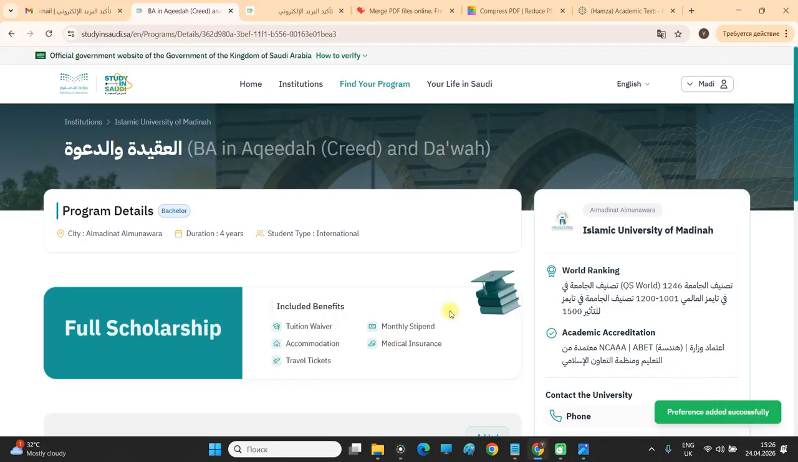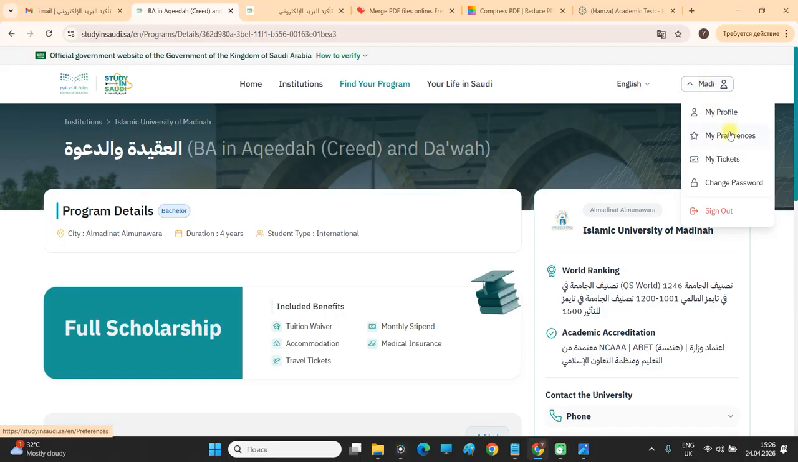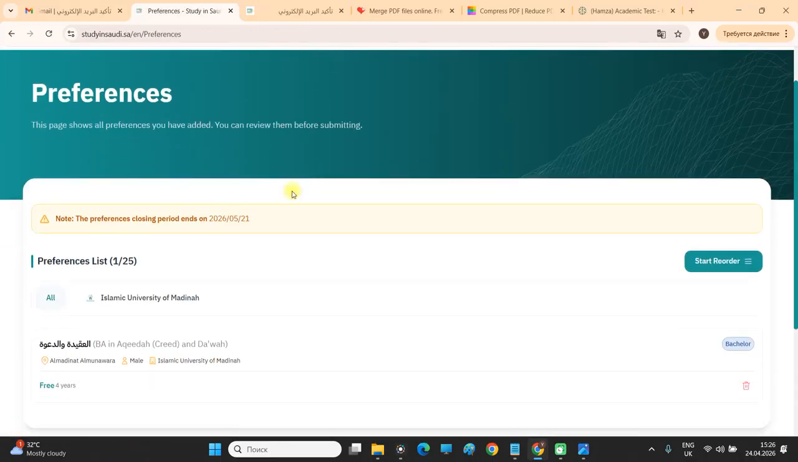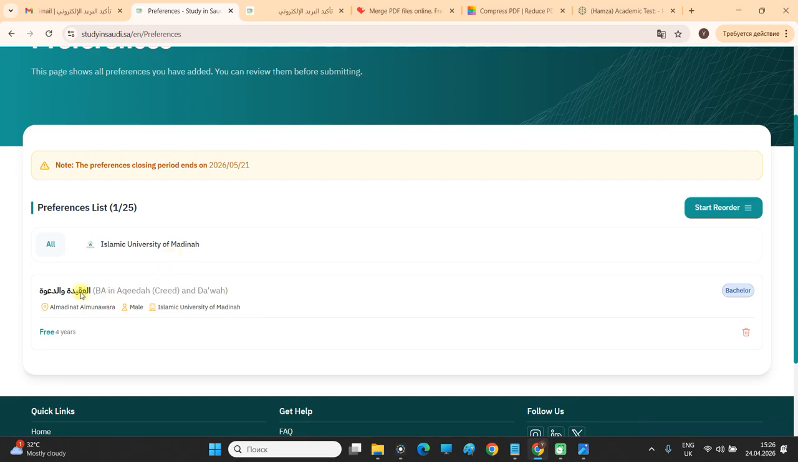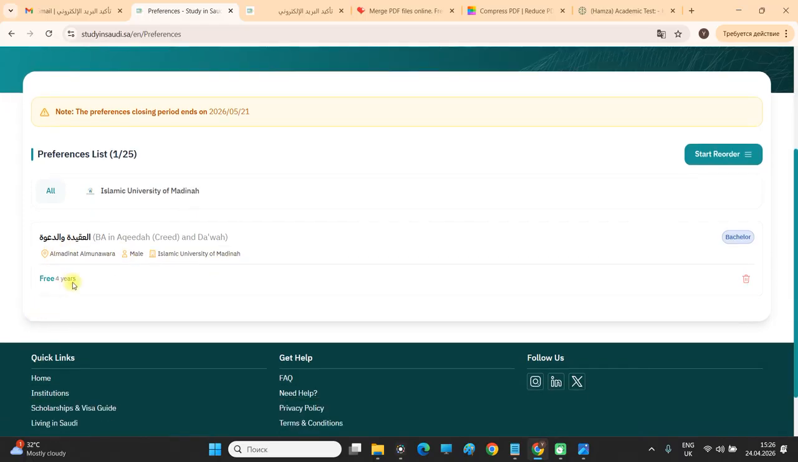Preference added successfully. Let me just show you where that shows up, my preferences. That's it. You see Islamic University of Medina, Bachelor of Aqidah, for males in Medina Munawwara, Islamic University of Medina, 4 years, fully covered scholarship. And you can add up to 25 preferences. That's a new thing this year. Last year you could only apply to 3 universities. This year you can make a list of 25 preferences. You can take them from 9, 10 universities. And that's how it works this year.